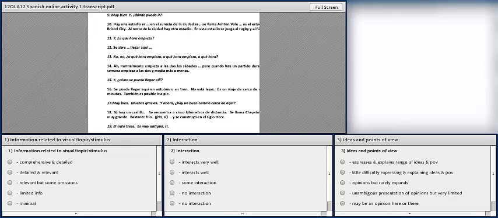Looking at the second box, interaction, what does that mean? I think it means that the candidate can respond to any question that has been asked at the appropriate level, even if it's only to say something like, I'm not sure about that.